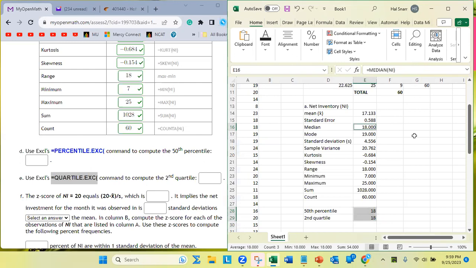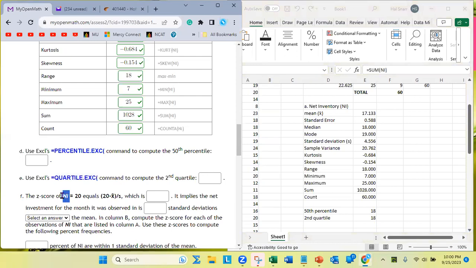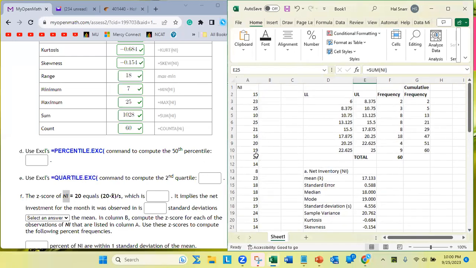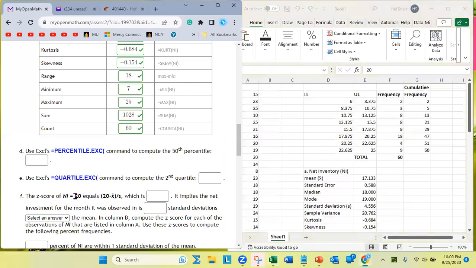Now, what I want to do. Now it says the Z-score when net investment equals 20. So you have to find the Z-score when net investment equals 20. It equals that value 20 when you subtract off the sample mean. You do that subtraction first, that's in parentheses, and then you divide after you subtract by the standard deviation, right? X bar is the sample mean, S is the sample standard deviation.